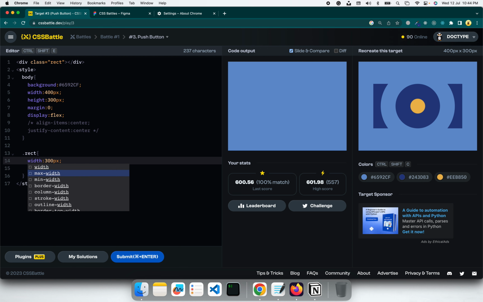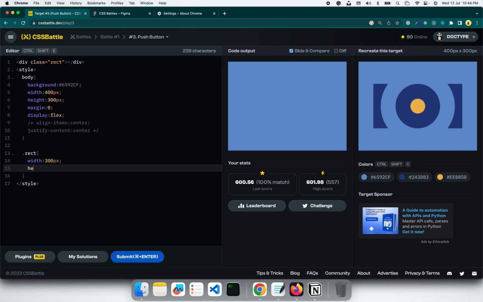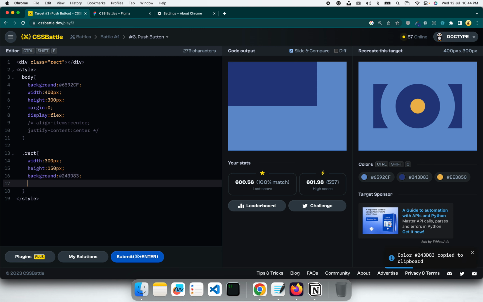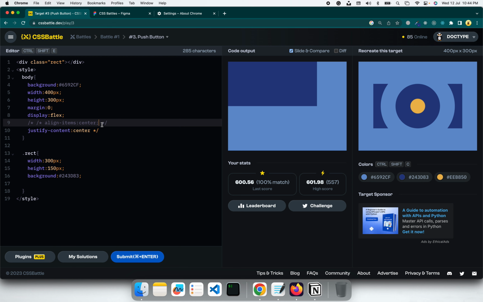I don't know what's happening today. So height of 150 pixel, and a background color of this. Now if I say justify content center, it will come in the center like this. And then if I say align items center, it will center itself vertically as well.